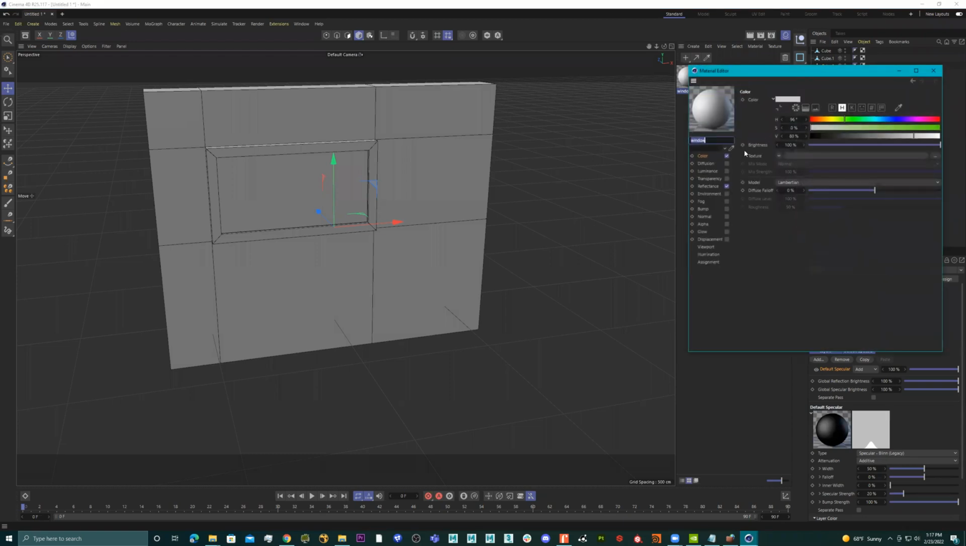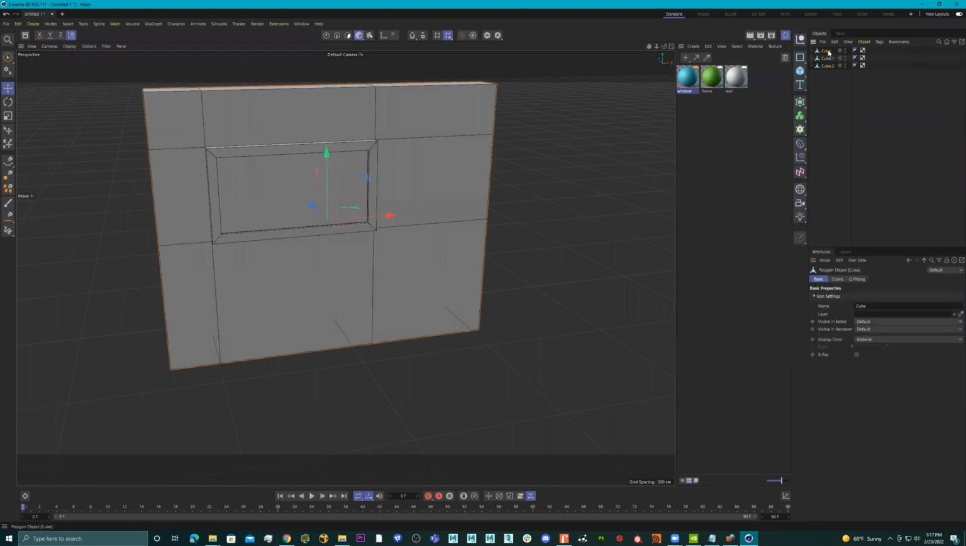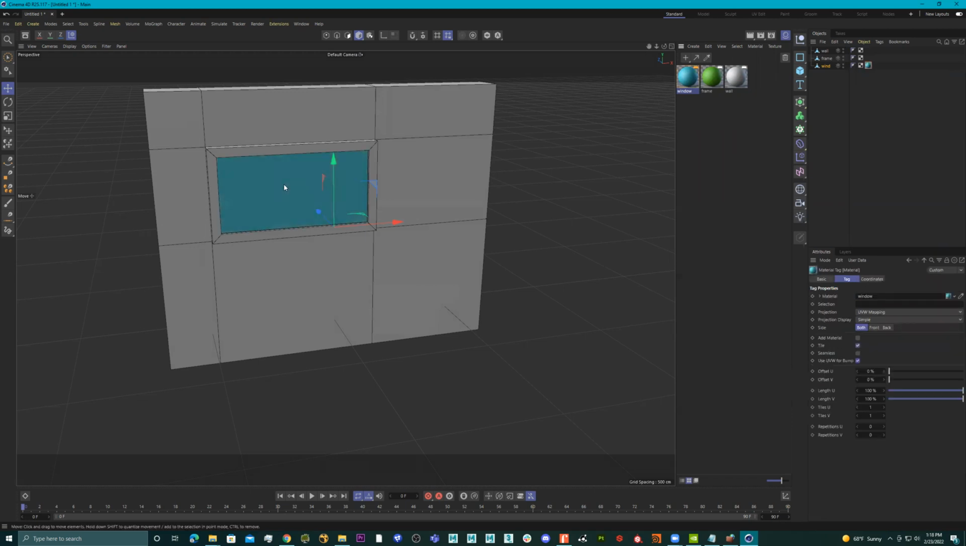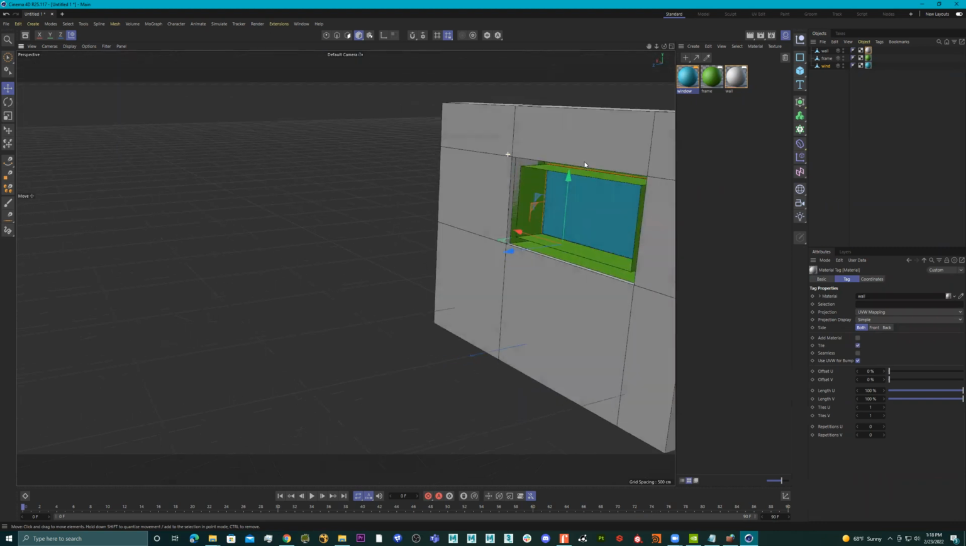And then, you know, I could double click on this and just say I'll make it blue. And I'll add, remember you want to stay organized, so we'll just do wall. Wall. Frame. And then window. And then we could either drag our objects, I mean our materials on it, or we can drag it into the stack over here. And so that's how you do it.